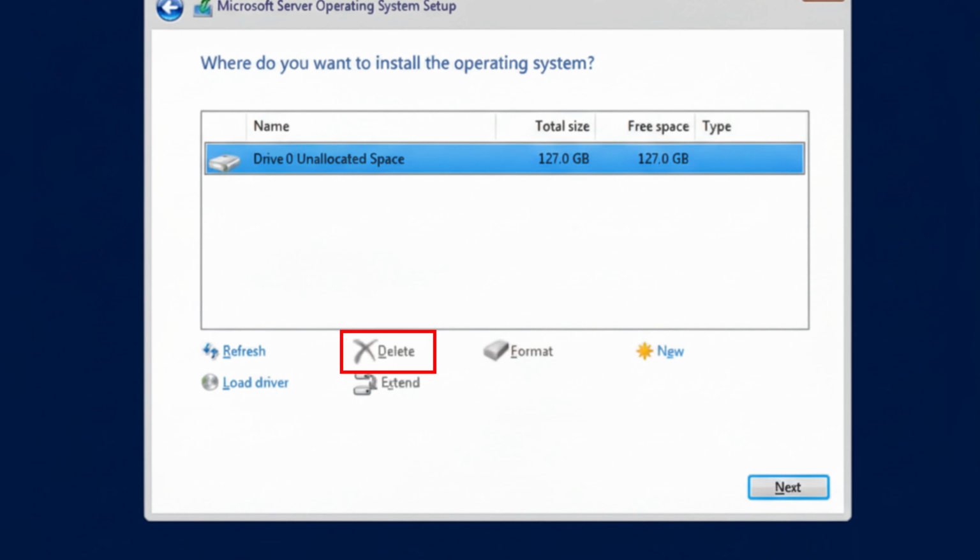Delete old or unwanted partitions to start fresh. Create new partitions if you want to organize your storage. Format an existing partition to erase all data on it. Or simply select unallocated space to install Windows on a clean area of the disk. Once you have selected the drive or partition where Windows Server 2022 should be installed, click Next.